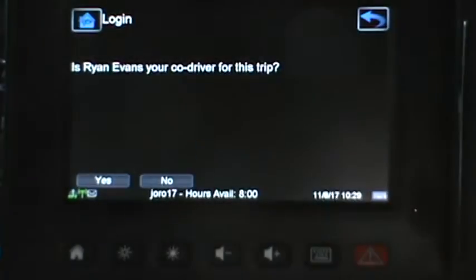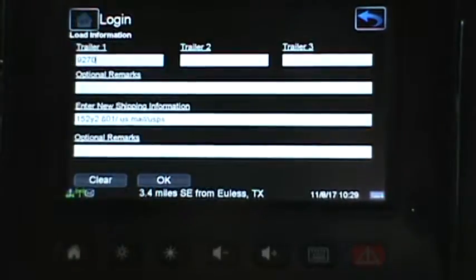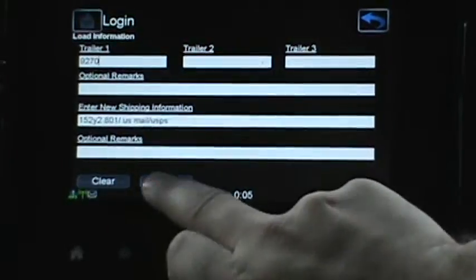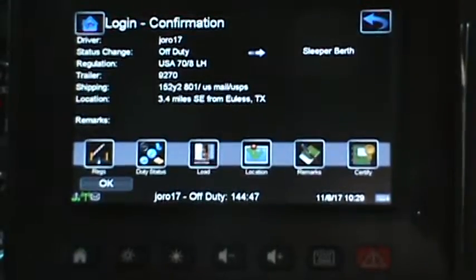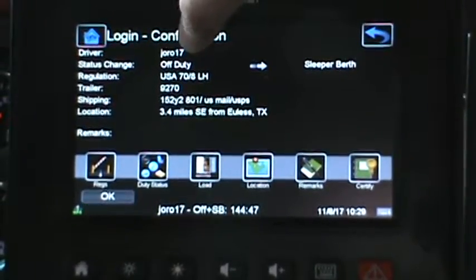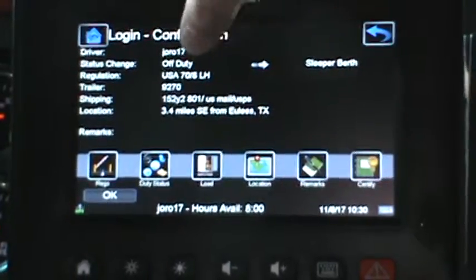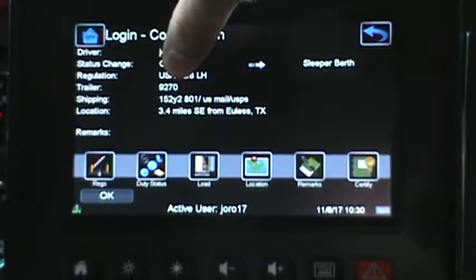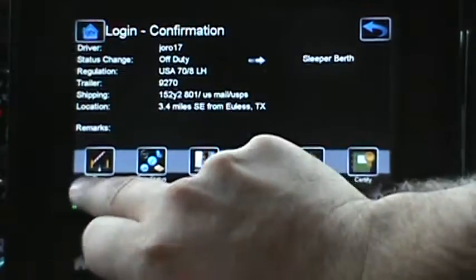It will ask you then, is Ryan Evans your co-driver for this trip? You will then select yes. It will auto-populate the same information that I put in for mine. We will hit OK. He will certify that his logs are true and correct. We will hit yes. It is now confirming that driver ID code is going from off-duty to sleeper berth, running a USA 70 and 8 with trailer number 9270, US mail UPS, his current location, and OK.